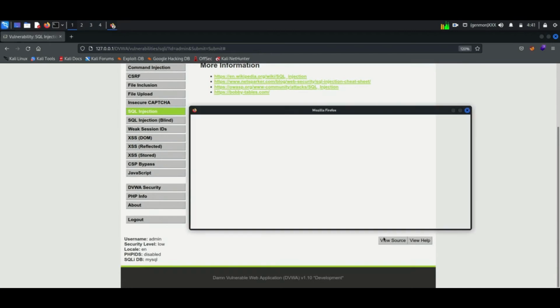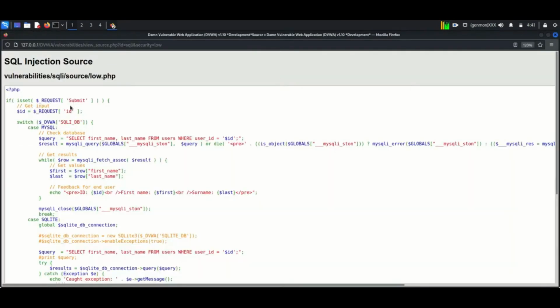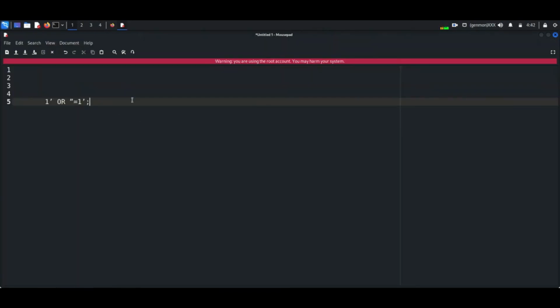You can see here, once the user ID is entered, a select statement is searching for the first name and last name where it matches the user ID. The main problem of this code is that it's only looking for the ID but not filtering the input. Now we are going to enter this code into the user ID field.